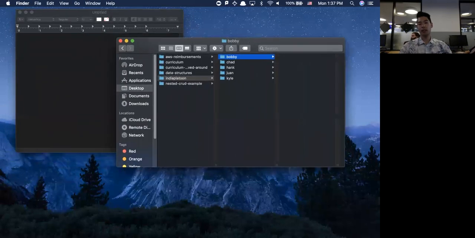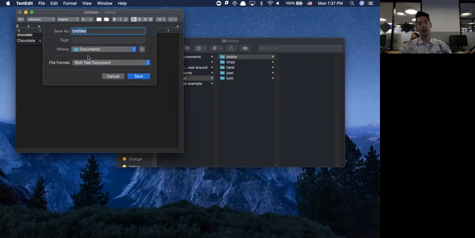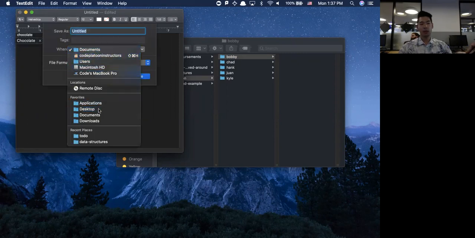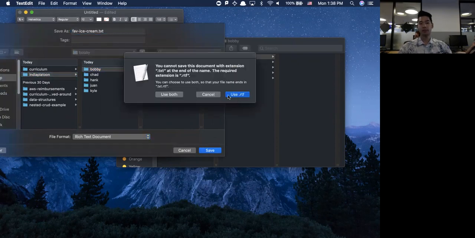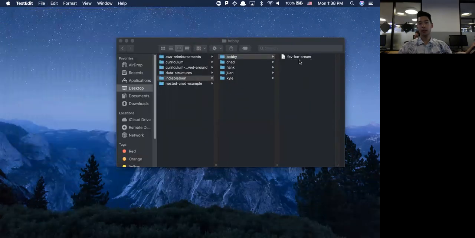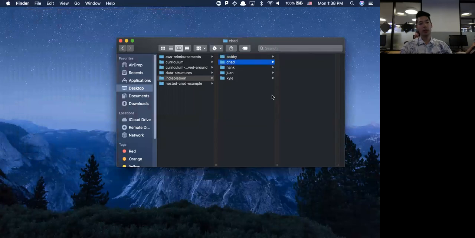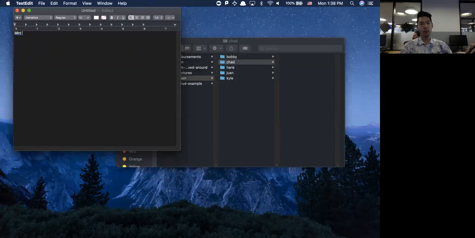I'm going to start with Bobby. What's your favorite ice cream? Chocolate. So I've got to save it inside of here. I have to go to desktop. Actually, I have to click this whole thing. India Platoon under Bobby. I'm going to say fave ice cream.txt. All right. I'm going to do the same thing for, oh, I closed out of the TextEdit thing. Okay. Chad? Mint chip.